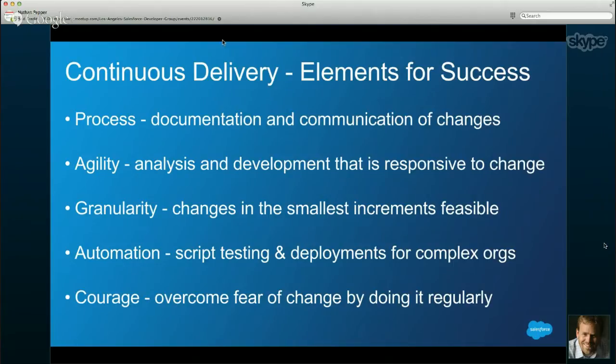And also, the holy grail is getting to the point of automated UI testing with something like Selenium. There's a great package called Cinnamon for doing that with the Salesforce platform. And that's by far the most robust way to ensure that your changes are stable and aren't going to break existing functionality.